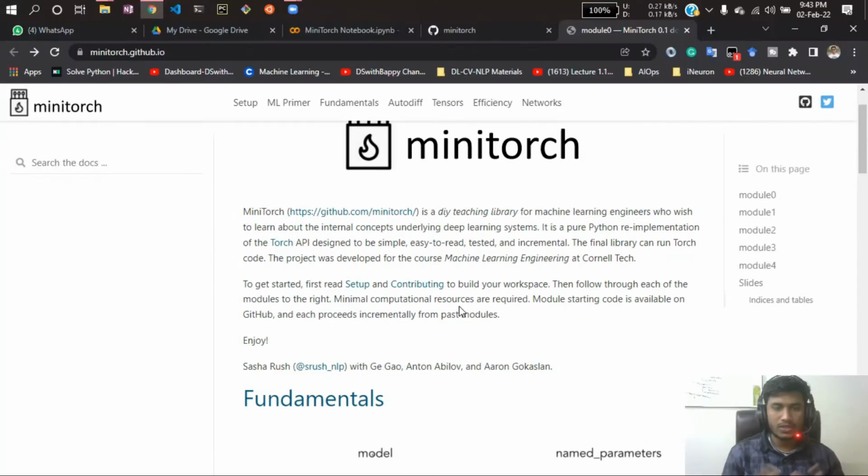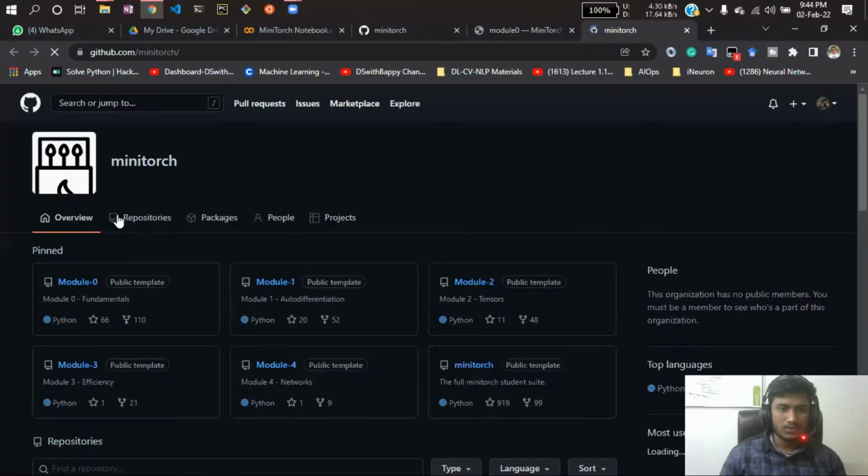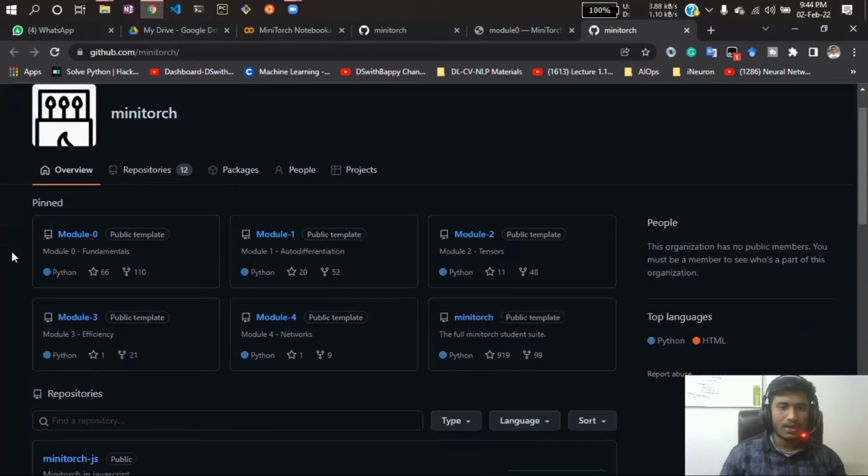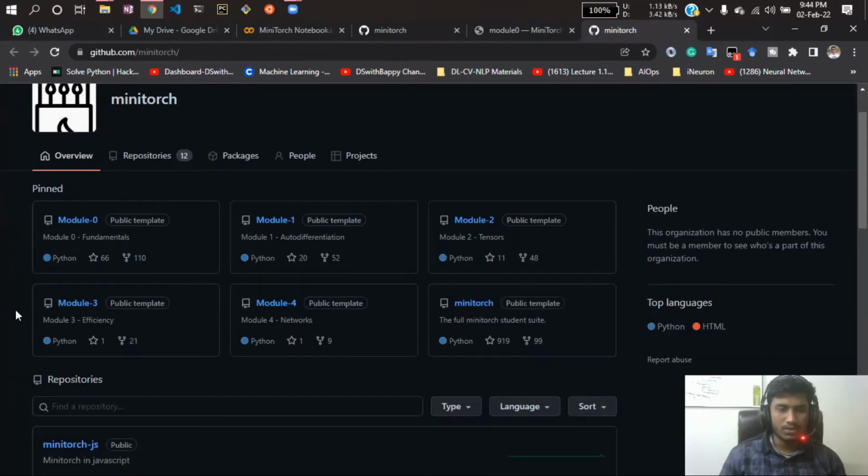So guys, I will be showing you the tasks and the modules here, and how you can get started with the MiniTorch library. Here you can see there is a GitHub link. If you click that, you can see this is the official MiniTorch GitHub repository, and here you can see some of the modules you will be getting. You have almost 4 modules, and after that you can use it as your machine learning or deep learning framework if you are training on any kind of image or any kind of data.